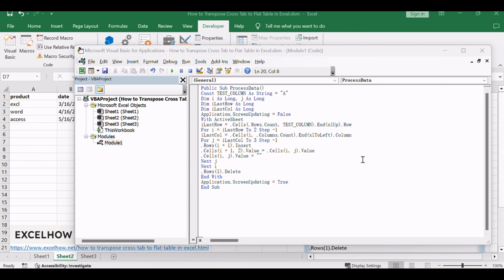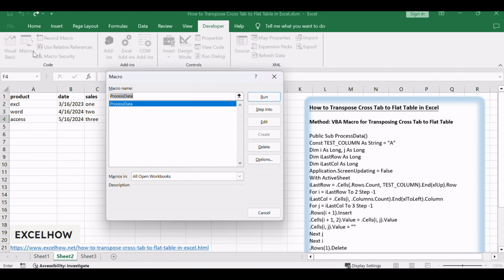Then click the Save button. Back to the current worksheet, then run the above Excel macro. Click the Run button. Let's see the last result.